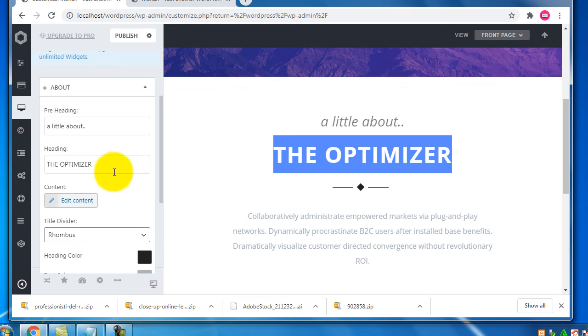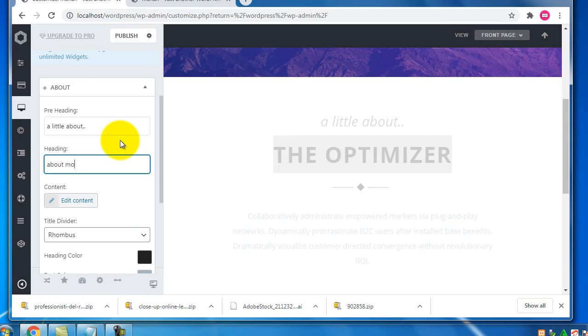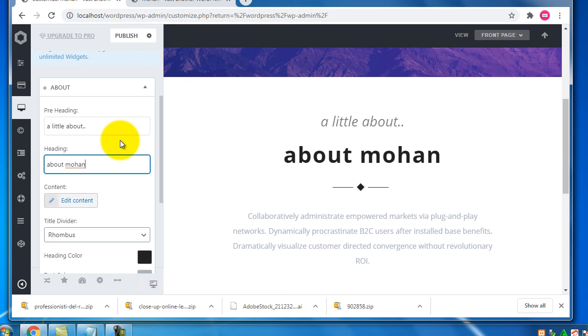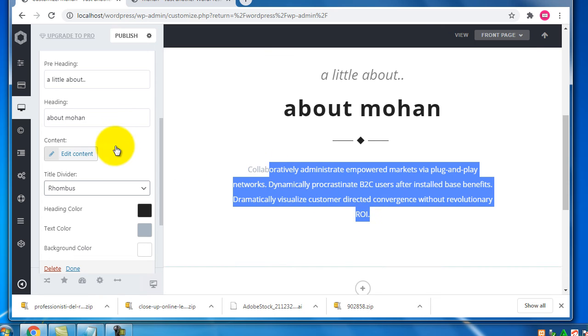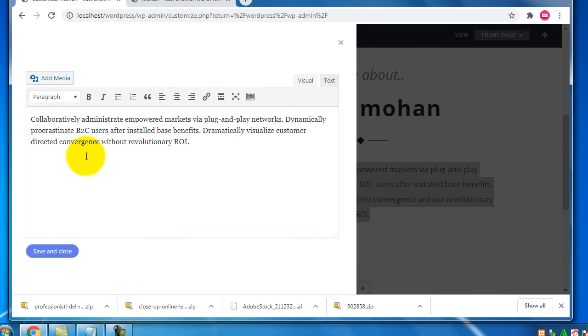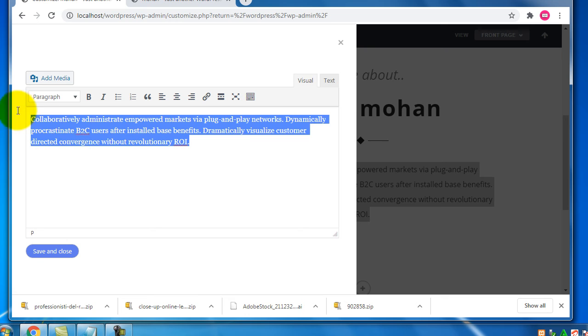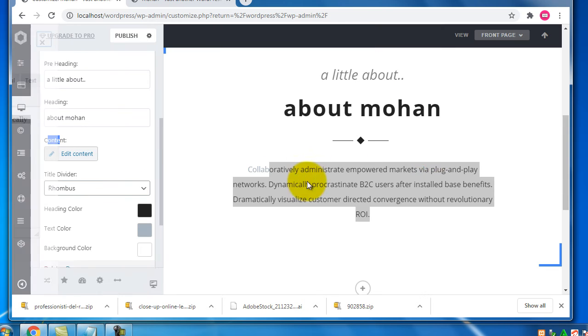So this is the title. Here you can find the heading option. If you want to change this, you can change it from here also. About Mohan, I am just giving my name for demo purposes only. If I would like to assign some other text, I just select Content and click on Edit. You will find some paragraph. Here you can assign your paragraph, and you can align it and create some paragraph and heading tags. All these things will apply to this home page section.